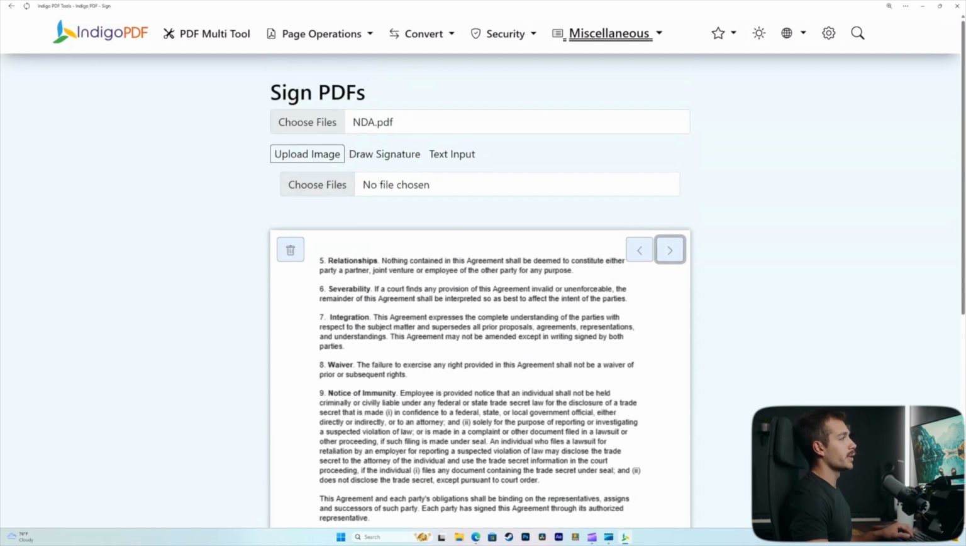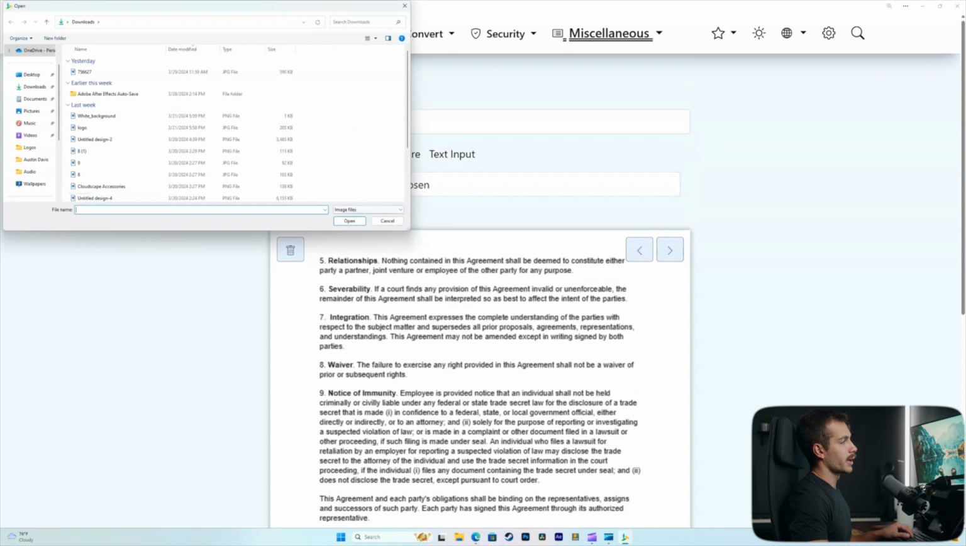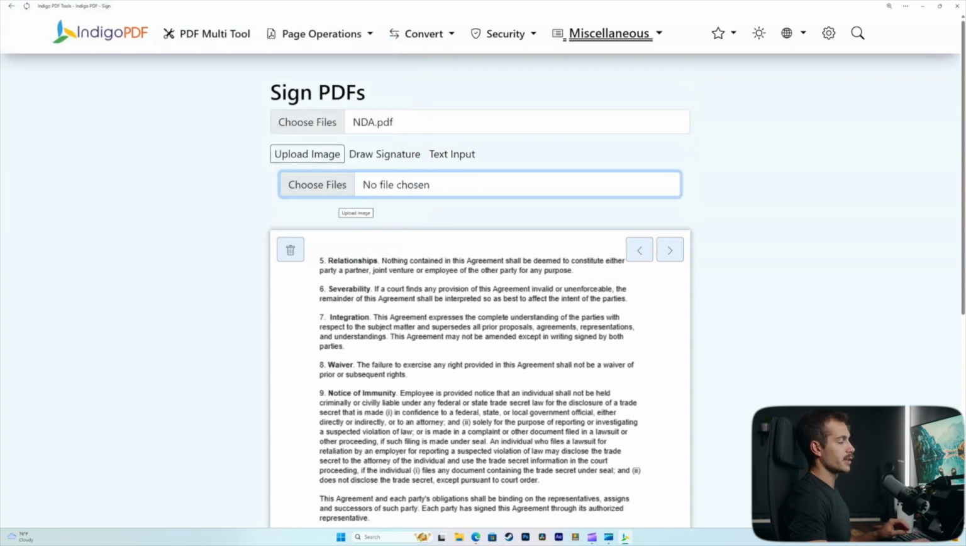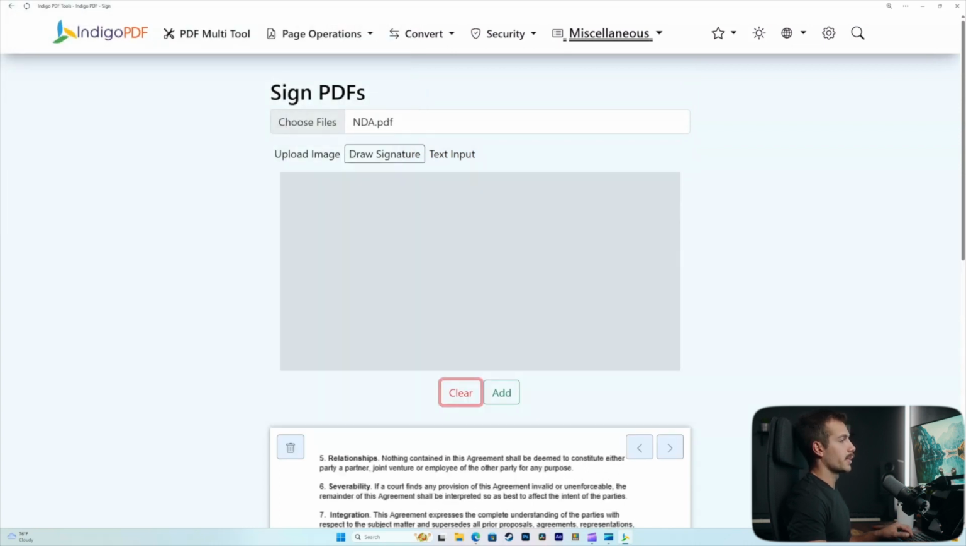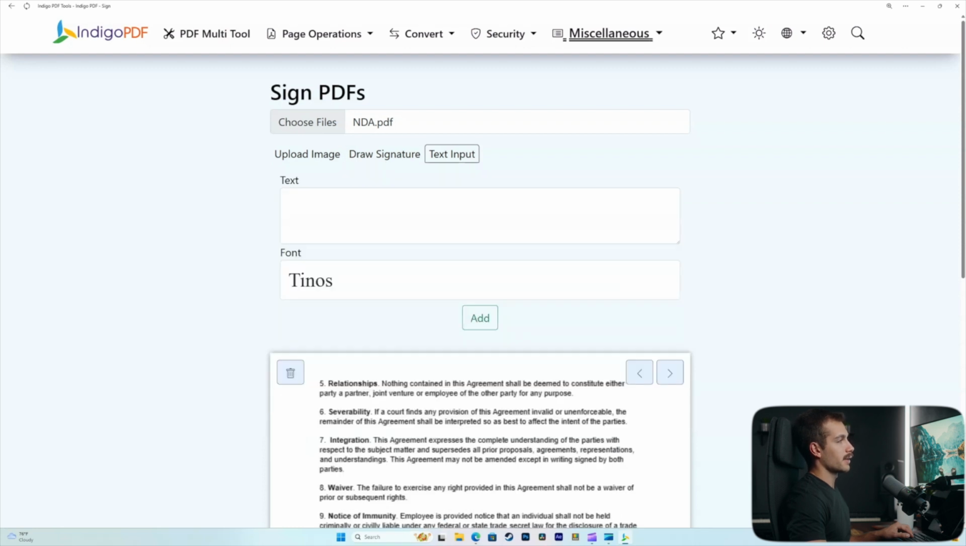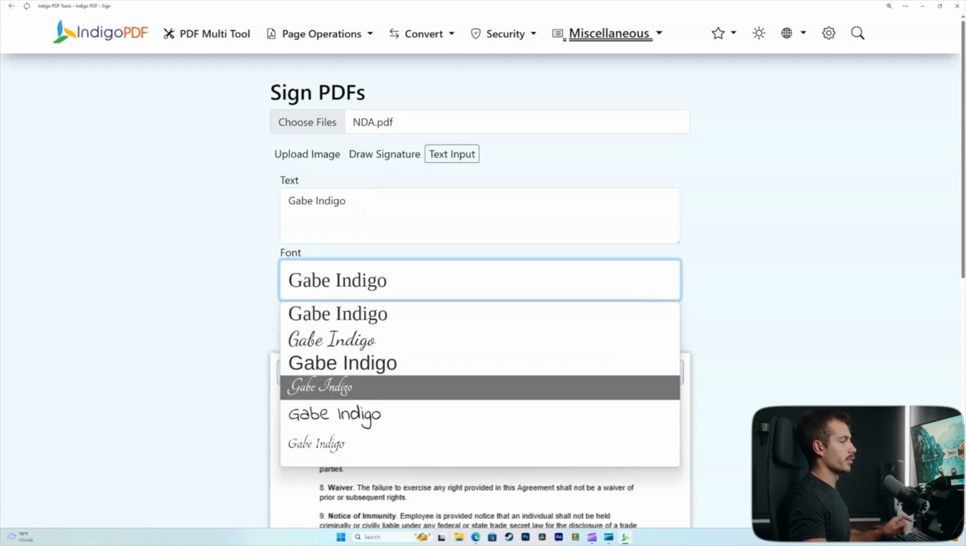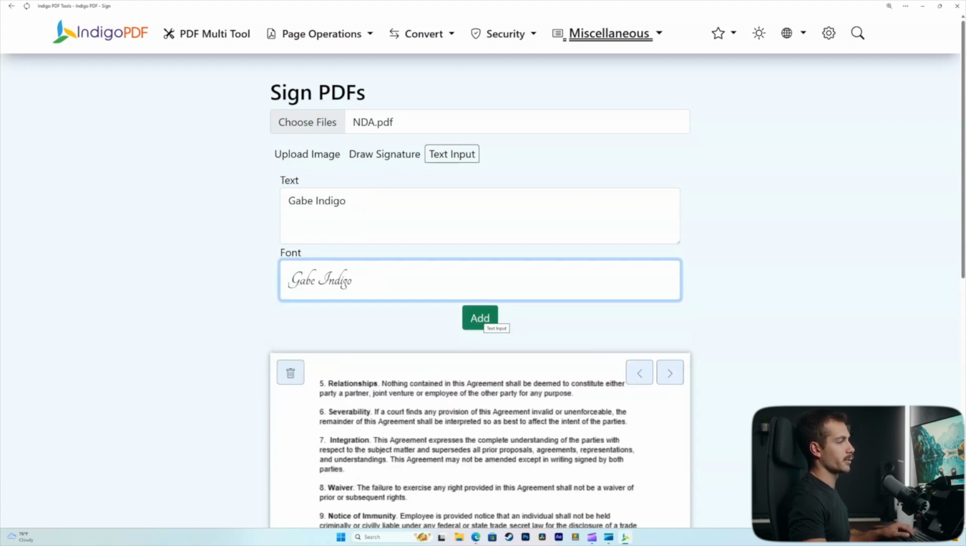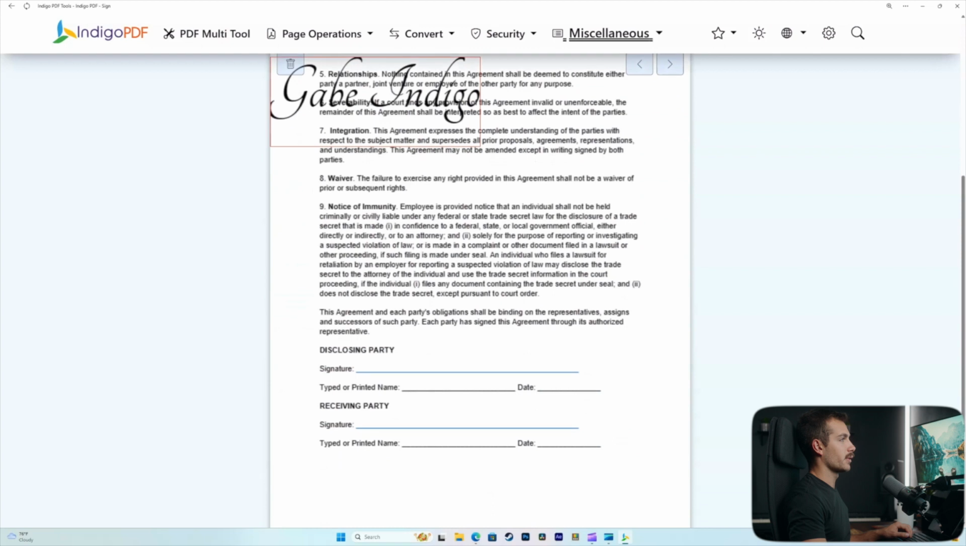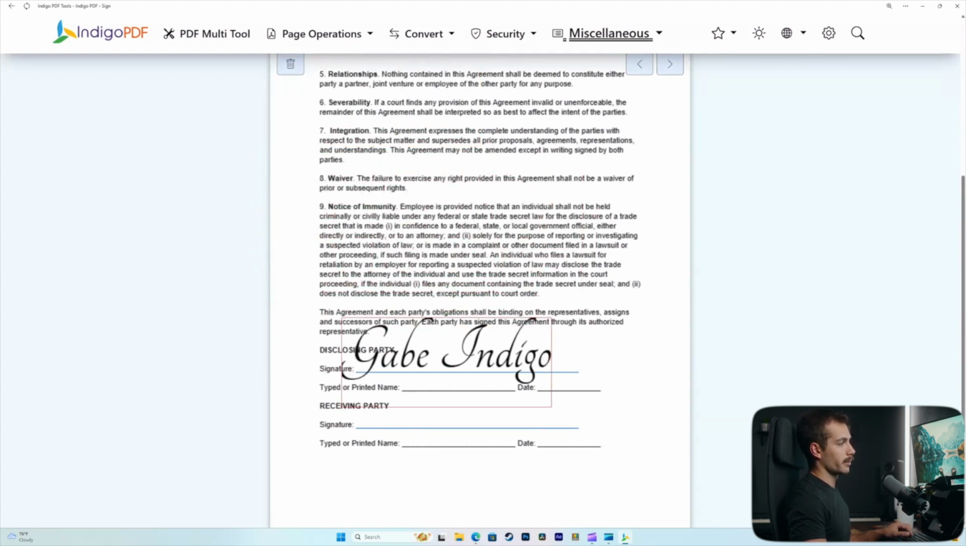All right, so we could upload an image. We would do it this way here. We could, for example, have a PNG that we exported from Photoshop. We could also manually draw our signature here if we wanted to do that. I'm going to select the text input. So I'll put my name, and I'm going to change the font to, I like that one. That looks pretty cool. So I'll click add. Now, by default, it comes up here towards the top left, and we can just easily move it around and place it where we want.